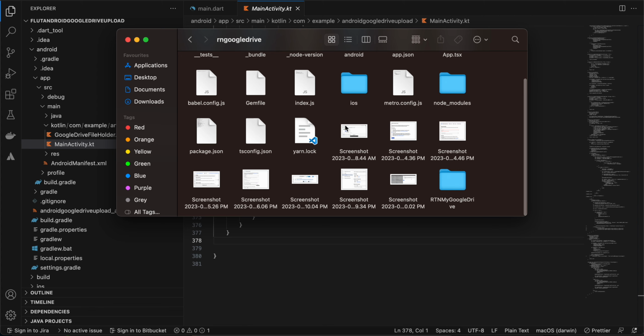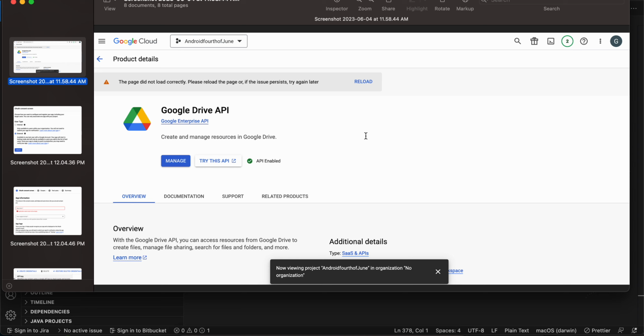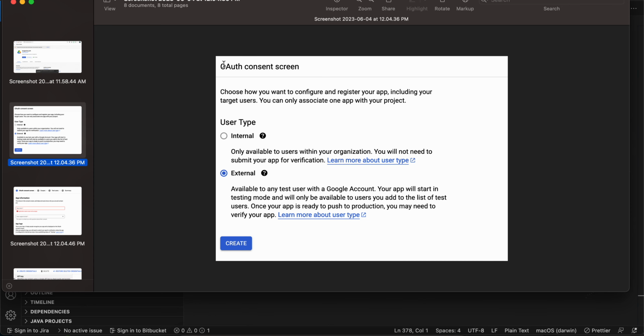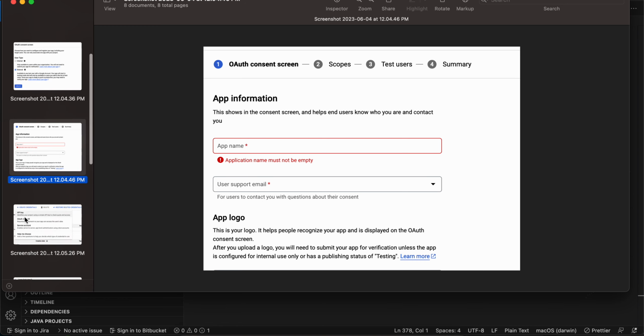Okay, so here I will show you guys the screenshot of what all things you need to do. So first, search for Google Drive console. Once you search for Google Drive console or Google Developer console, whatever it can be, first you have to go to enable APIs, and you have to enable the Google Drive API. Next, you have to go to the OAuth consent screen and click on external and create. Then fill in all the mandatory details which they will ask, like app name and user support email.